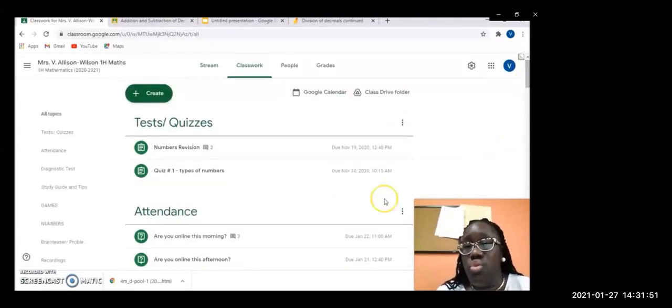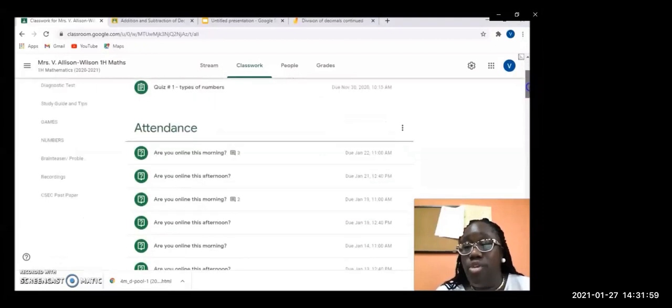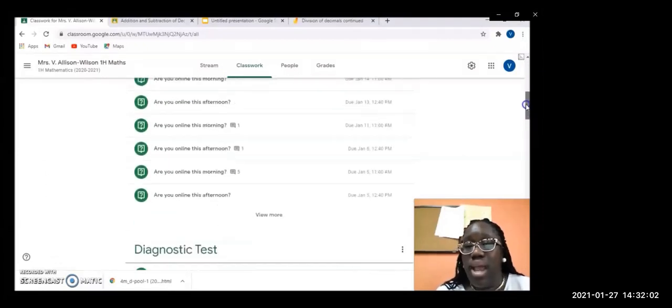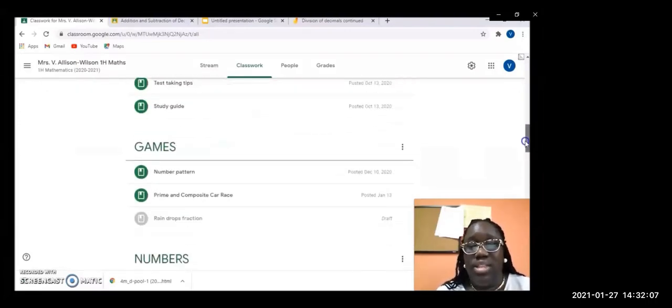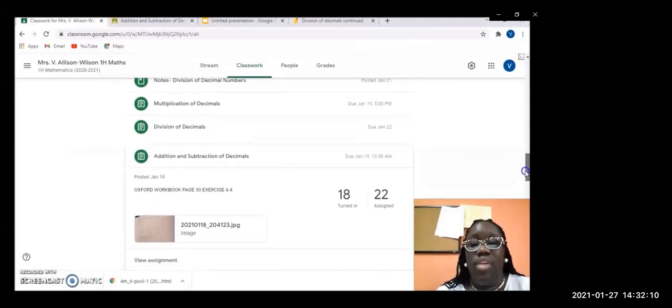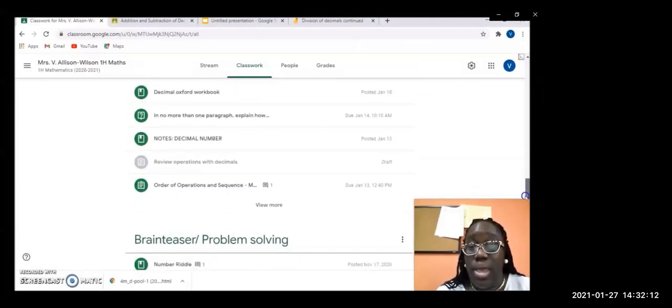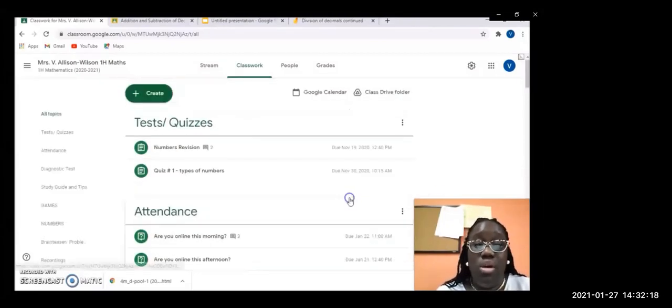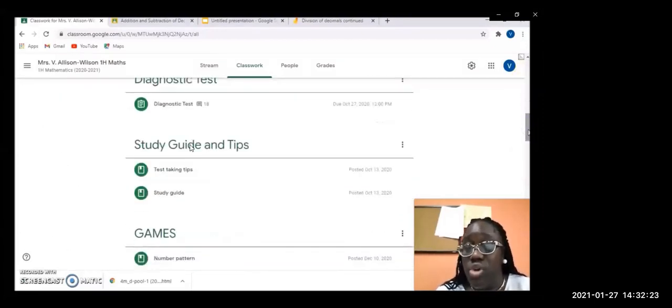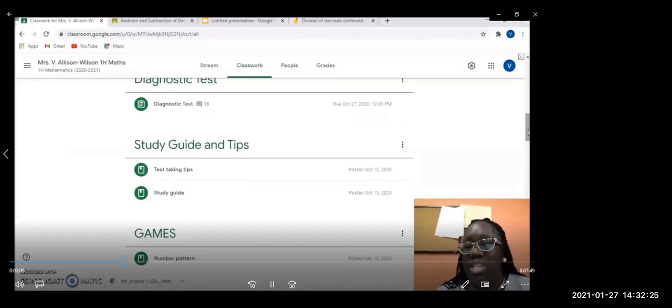So very important that you must ensure is that your classroom is very organized. So if you notice, I have headings for the different topics that I have in my classroom. So I have a heading for test and quiz, attendance, study guides and tips, games, and I have headings for whatever topic they are being taught, right? And I notice I have a heading for recording. So all of my recordings are placed there, and this makes it easy for your students to go in and access specifically what they are looking for.